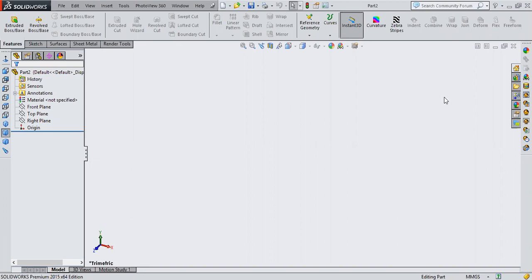Everyone? Yes, sir. Darshan, Samir, Sunil, Chetan, everybody is saying yes. Chiranjeevi, do you remember the tool revolve protrusion? Yes, sir. Okay, Meghana. Okay.